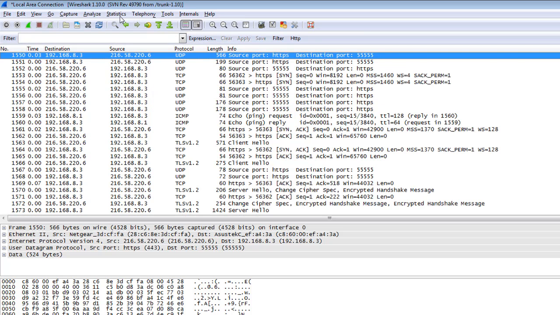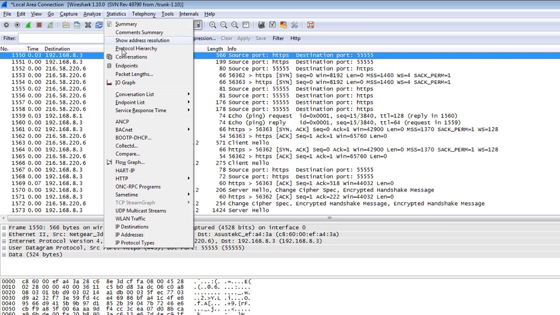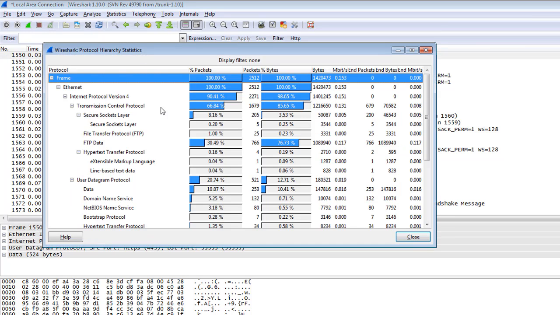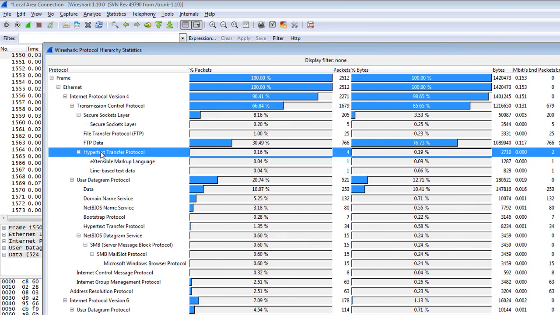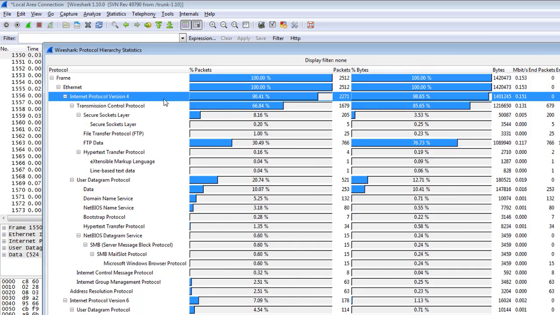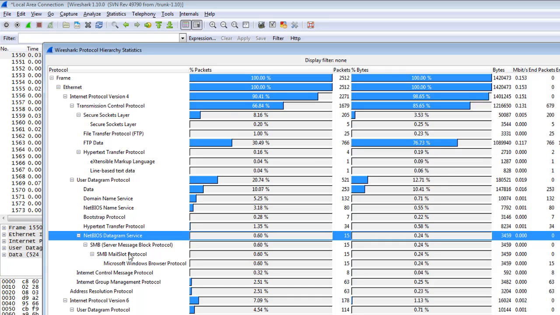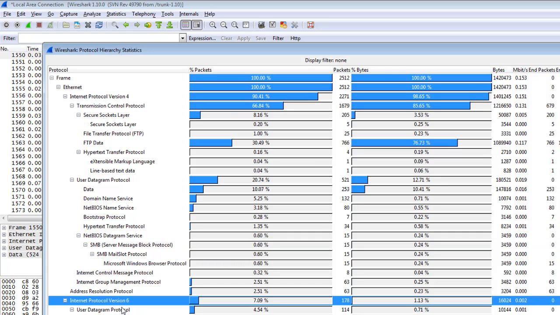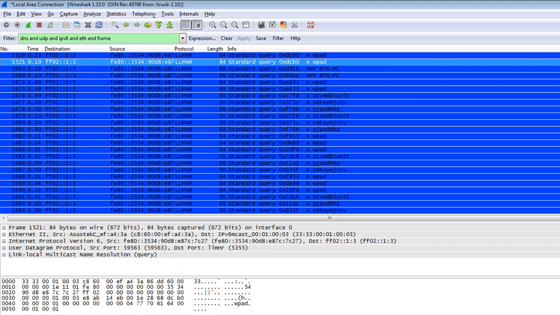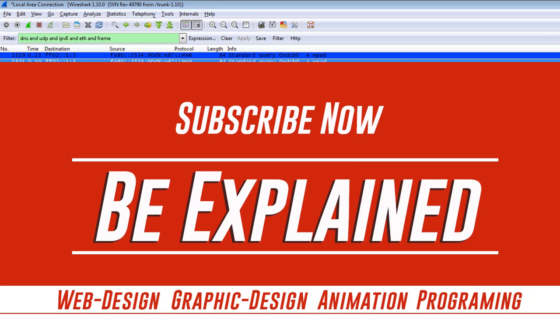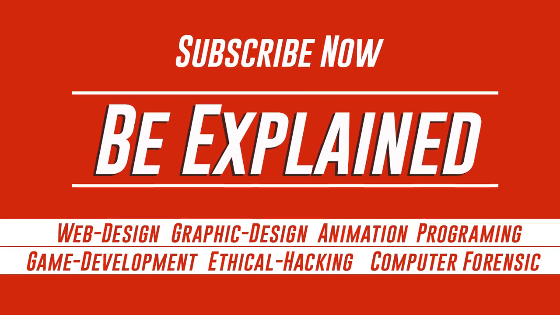If you go to the Statistics menu and go to Protocol Hierarchy, you can get more information from here. You can check HTTP traffic, packet traffic, IPv4 traffic, NetBIOS traffic, IPv6 traffic, domain name service traffic. You can also apply a filter from here once selected, and the traffic will be automatically defined on your screen.